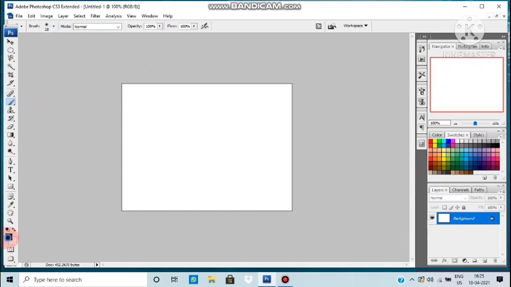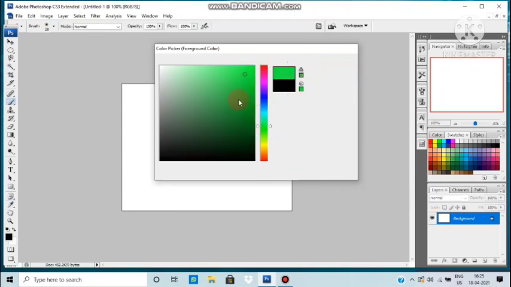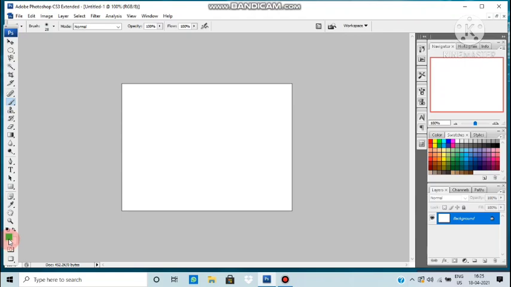So let's change the color. Here you just click on the color which you want, some shade of green. Okay, it will appear. Make sure it is appearing here, then only it will work. Now let's draw something. Can you see the brush?